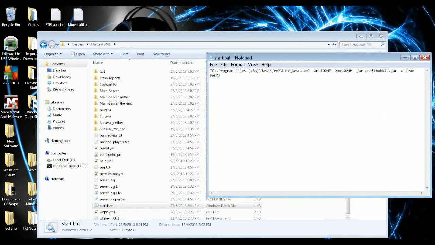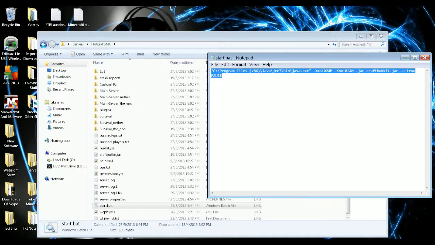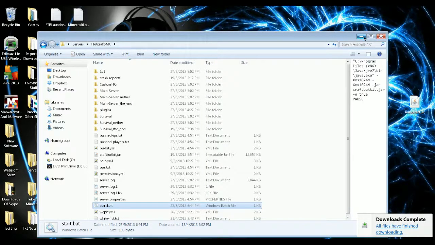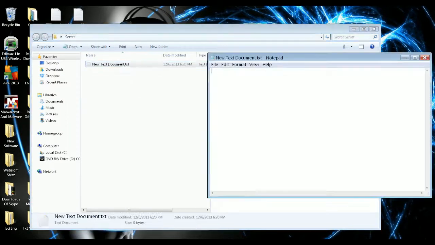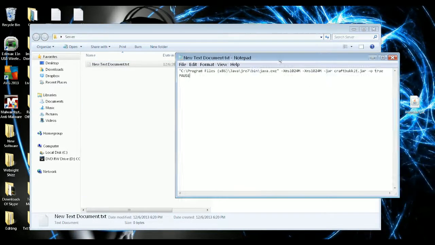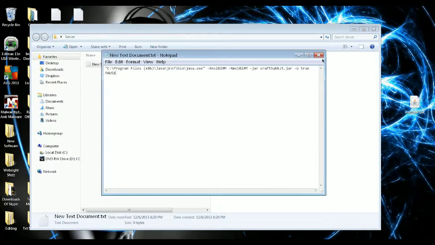Just to show you, it's where your Java is here, and then how much RAM you want to put in it. So that's one gig, and then the name of it, so we've got to rename it to that. What I will do is I'll just copy this. My download's complete. We'll go back into this one, and then we'll paste that. As I said, it'll be in the description.